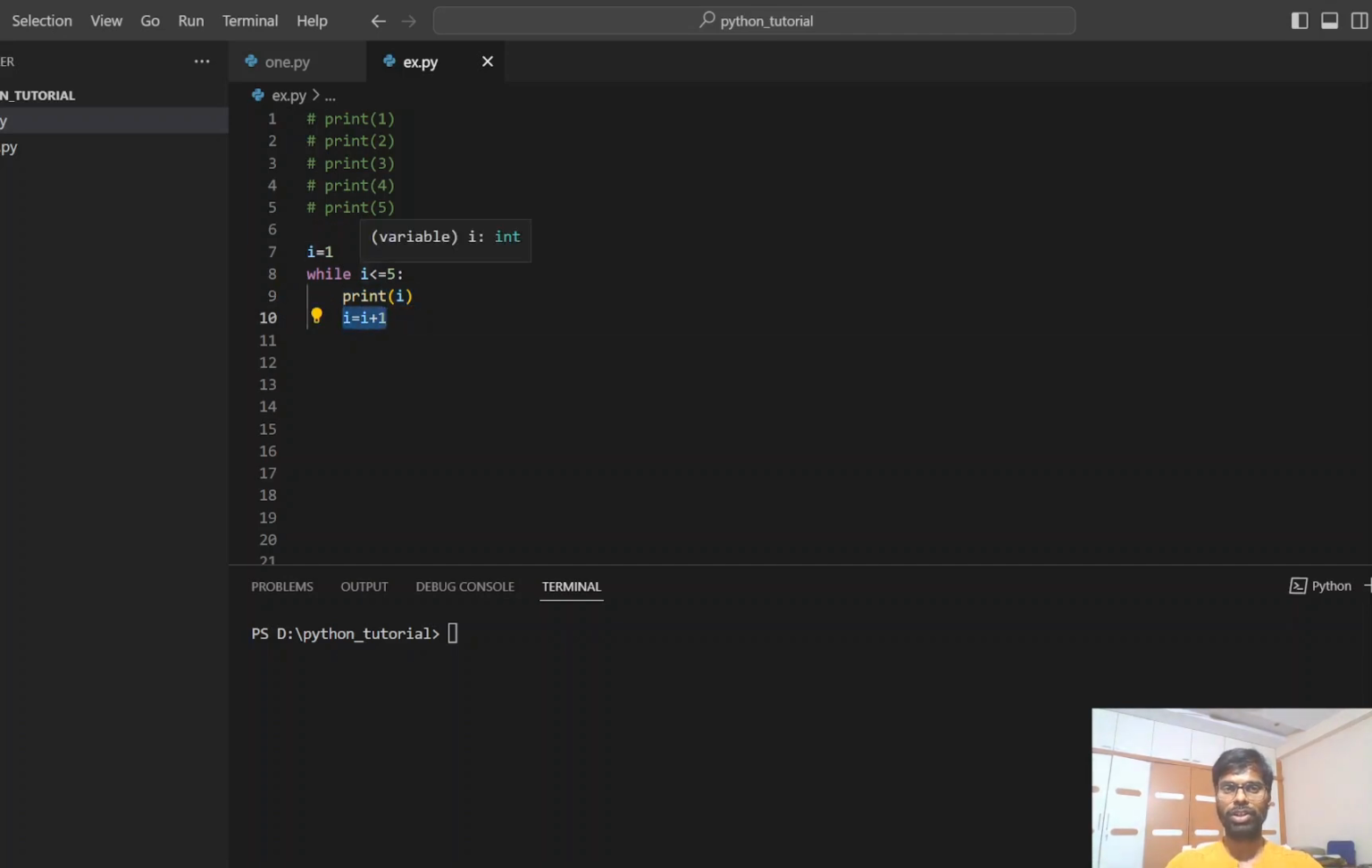In the next iteration, is 6 less than or equal to 5? False, right? Because 6 is greater than 5. Now that the condition is false, the program will no longer execute these instructions inside the while loop. That is, the program will come out of this while loop. Now, as there are no other instructions outside of this while loop, the program will simply end.